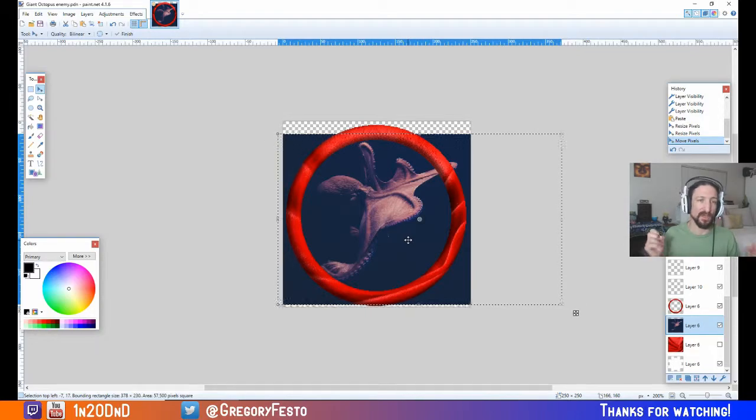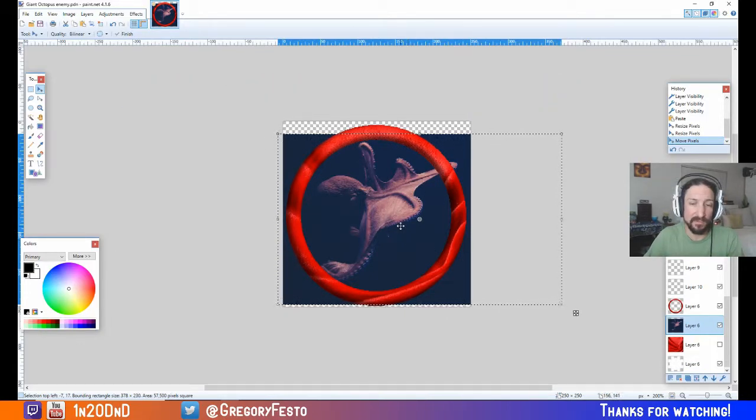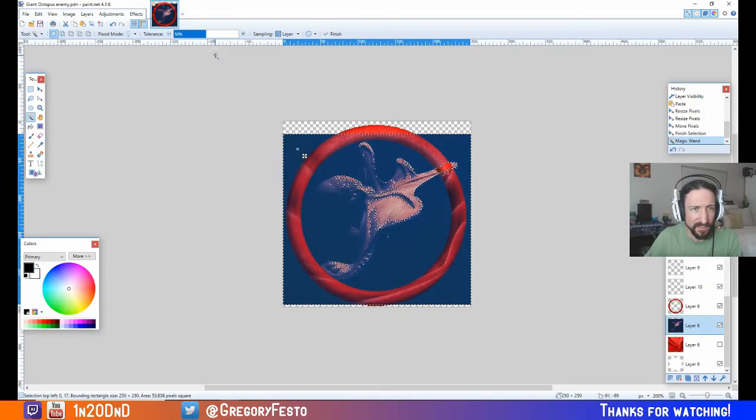You can also go to a site like unsplash.com. This image here was taken from unsplash.com, and this is a royalty-free image, so I'm going to use that. So I move it to about the right size. Next thing I do is grab the magic wand, and I'm going to click down here in the background. I adjust this to get pretty much all the black out of there.